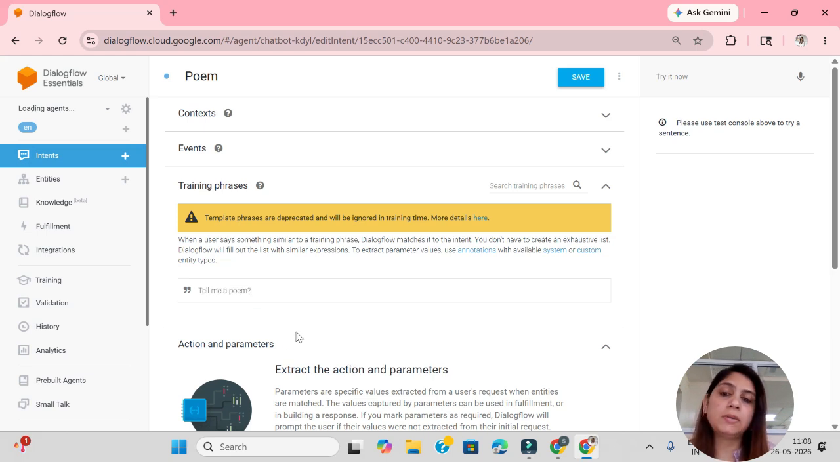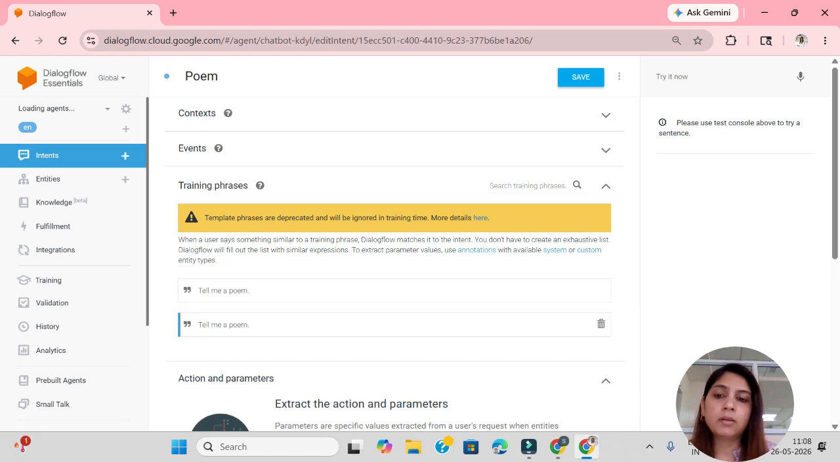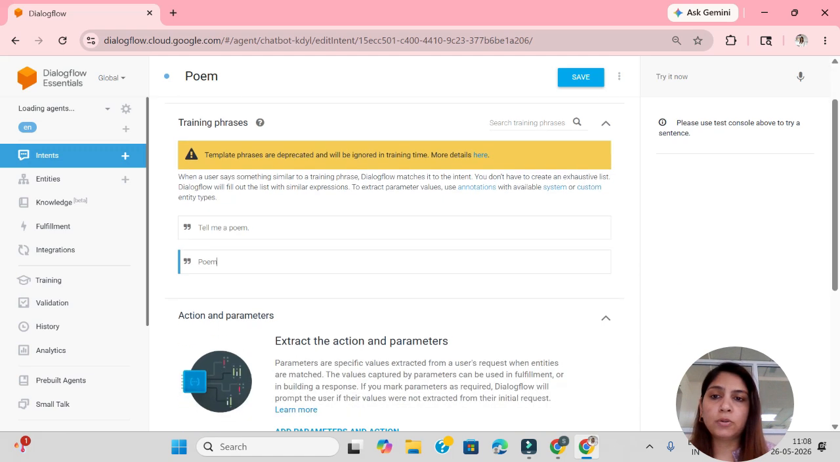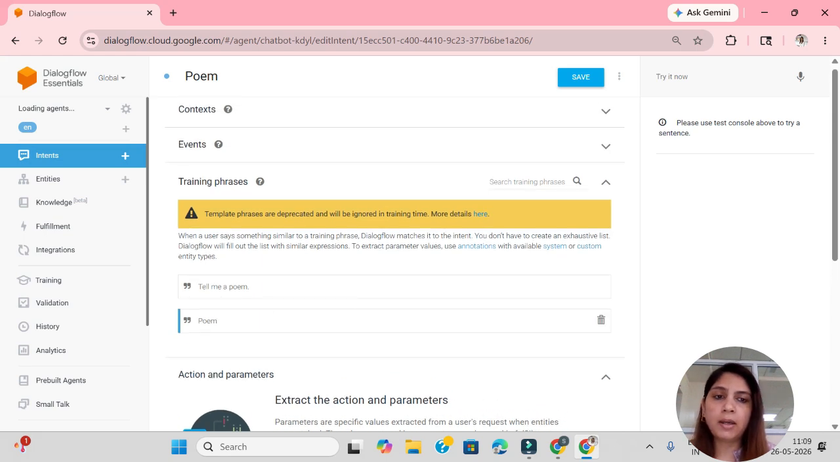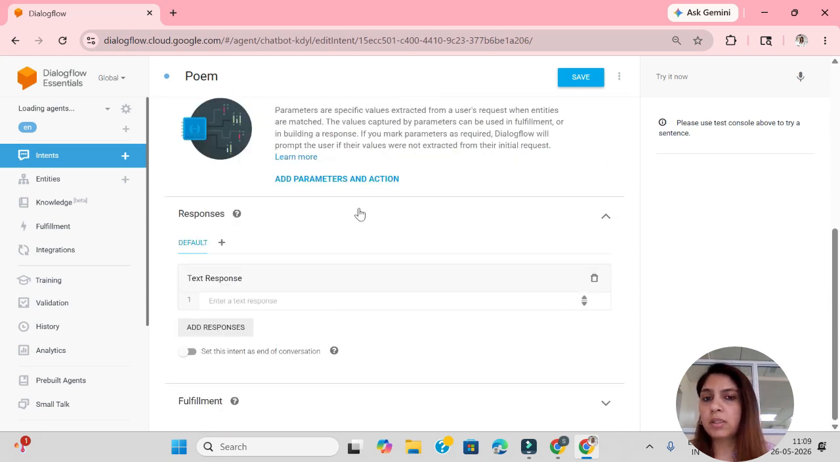So a user can ask, tell me a poem. Then you can add more phrases. A simple "poem" can be asked by the user. All right, so these are the training phrases that we added, tell me a poem and poem. Now, what will be the response? We will leave the action and parameters. We will go to the responses.